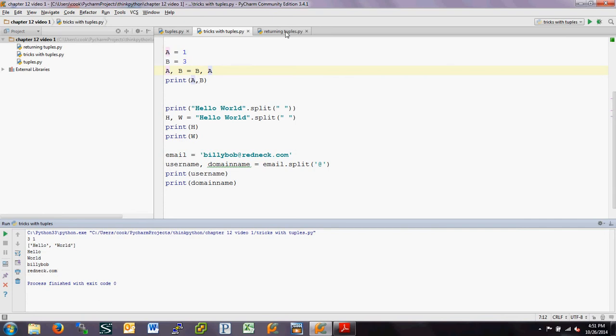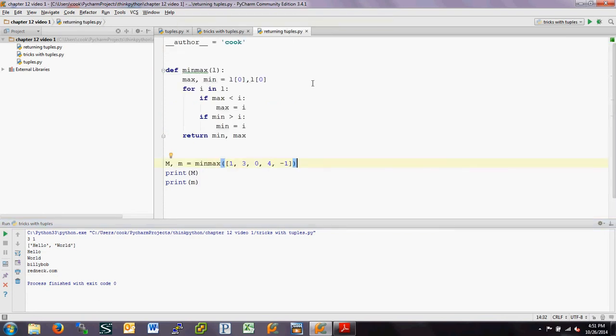There's another neat trick, or useful trick, that you can do with tuples. If you have a function that you want to return a value, what if you actually wanted to return more than one value? Then you can put those values together in a single tuple and return a tuple. So in this case, I'm taking a list of numbers, and what I want to do is figure out what's the largest or what's the smallest number in that list.